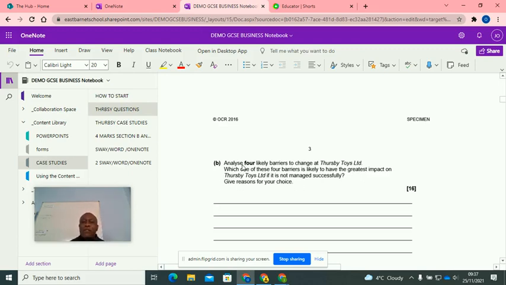L1 is identify the 4 barriers. It says 4. It doesn't say 2, it doesn't say 3, it says 4. So identify 4 barriers. That's L1. L2 will be then explain why they are barriers. Then L3 is an analysis. What is the impact? If these barriers are not resolved, what will be the impact to the change? And then L4 will be evaluation. That's how you do it on this particular question.